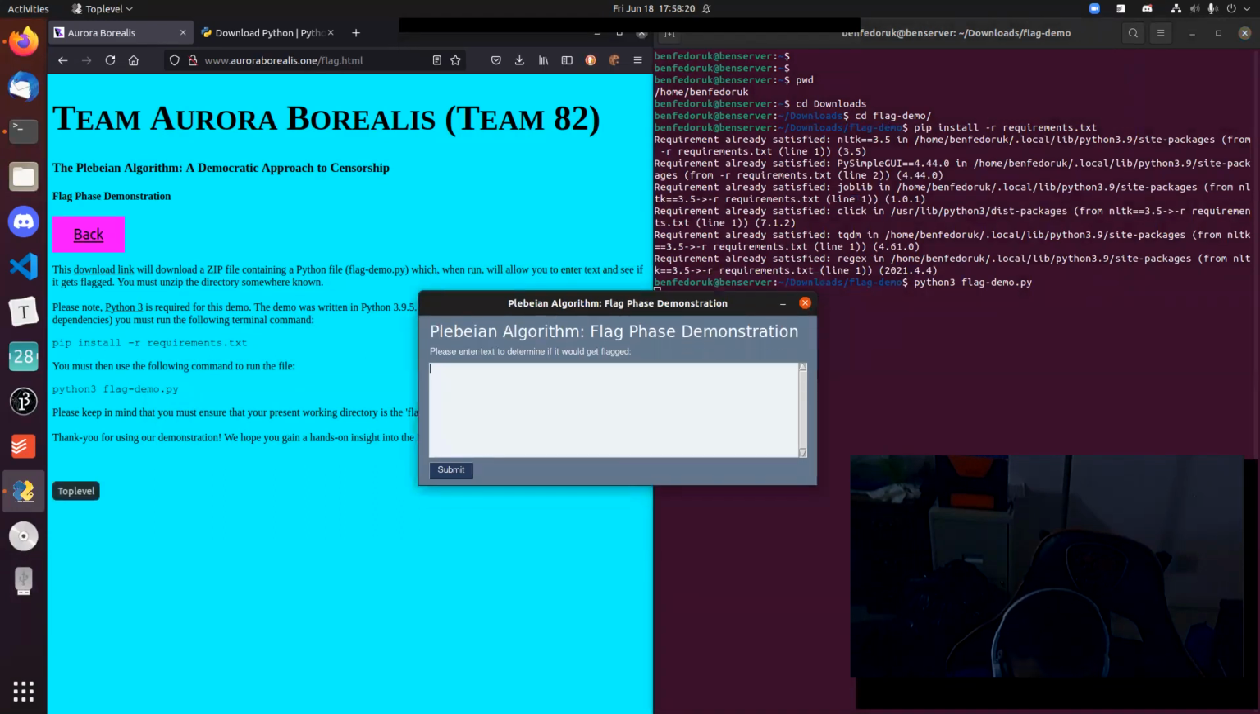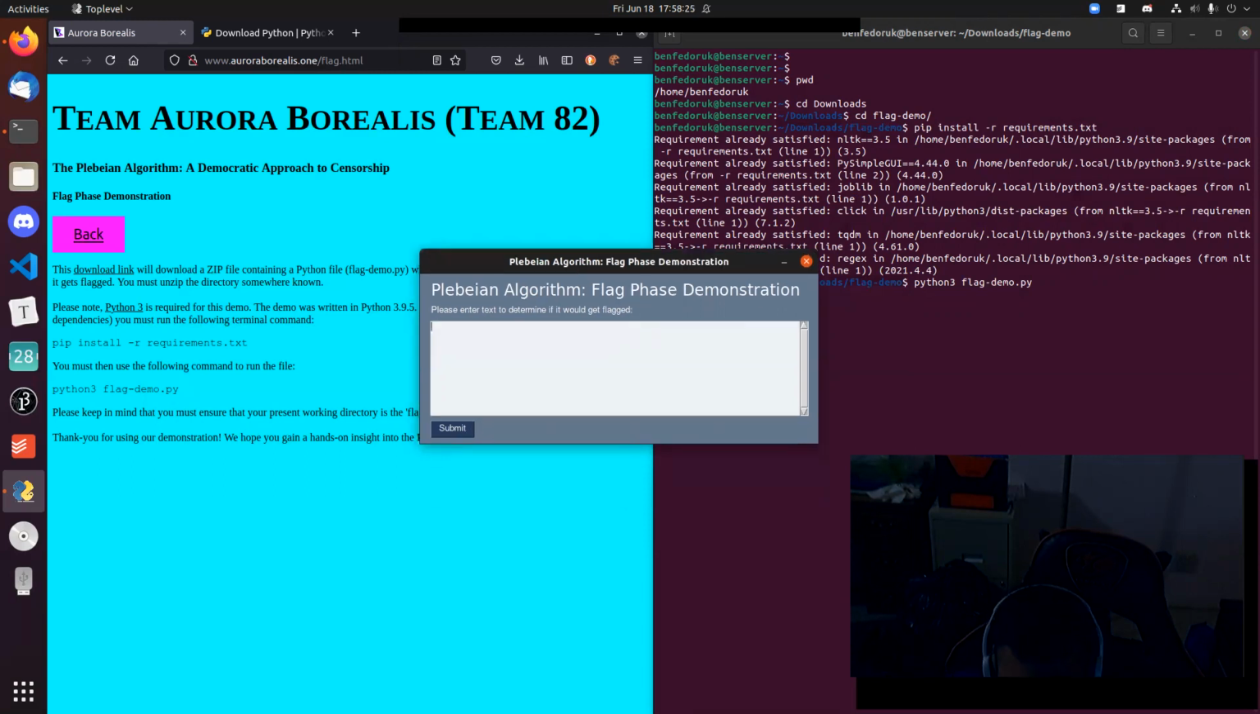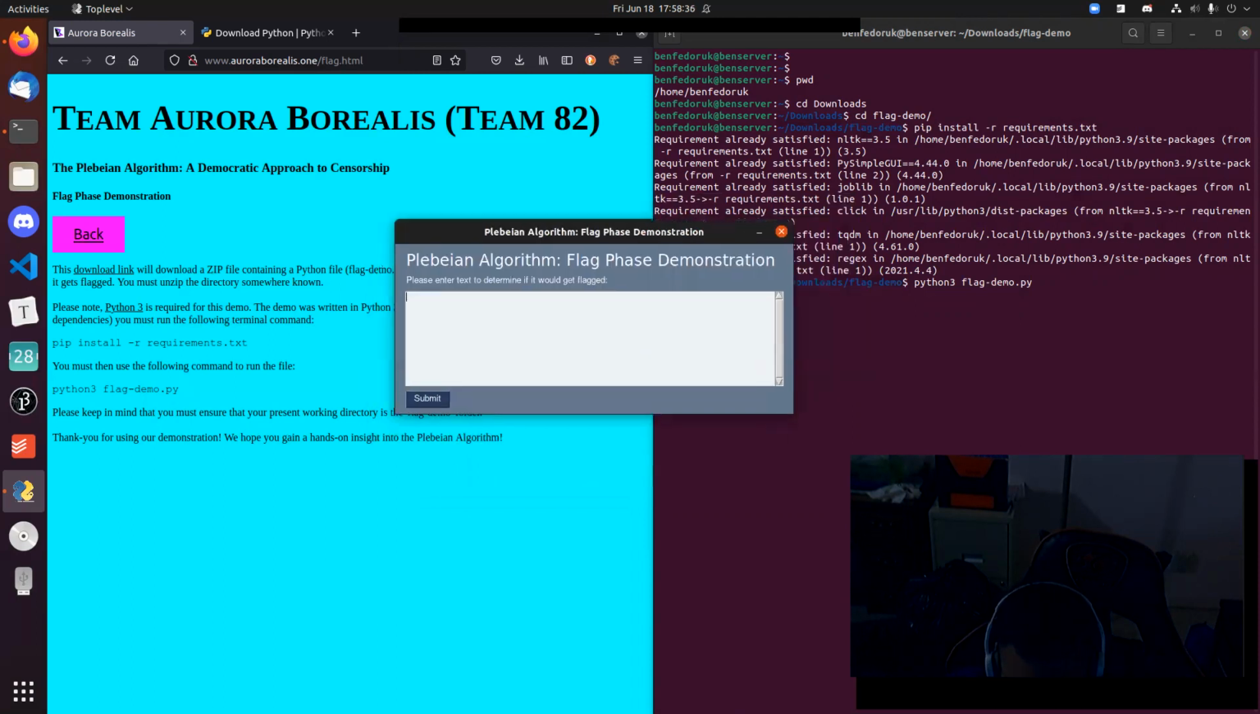You'll see a little icon. It looks like the Python logo, but it's on its side there, at least on Ubuntu. I know on Mac OS, it looks like a feather. So there's various different options. And so now you have the flag phase demonstration set up here.